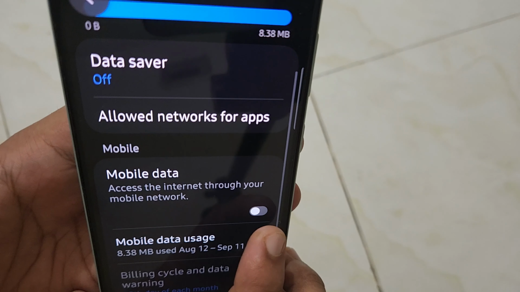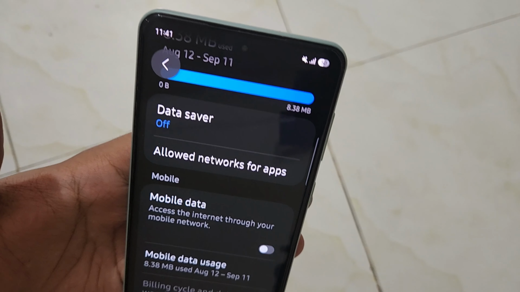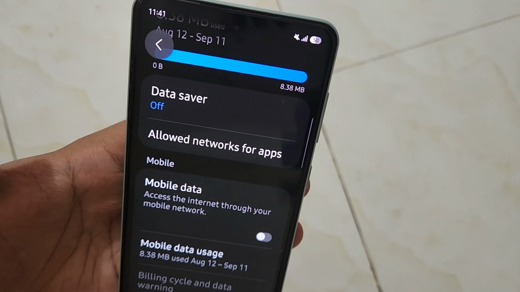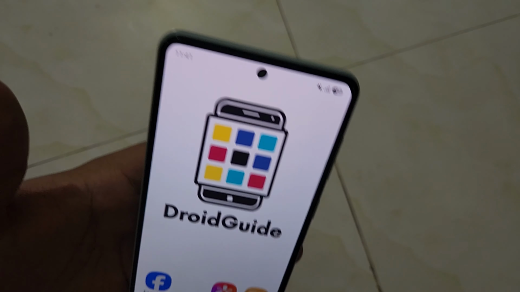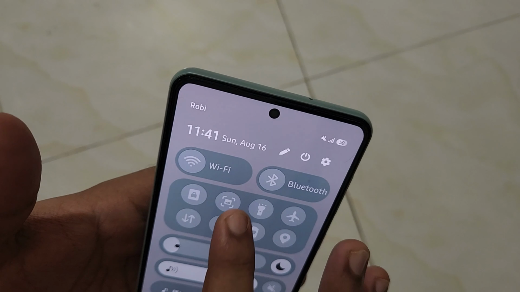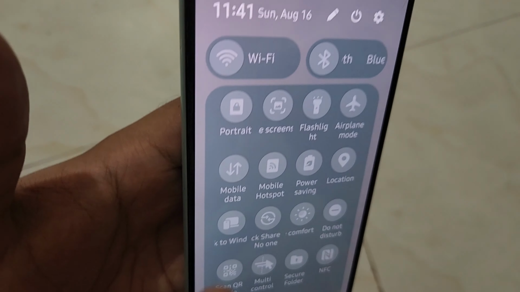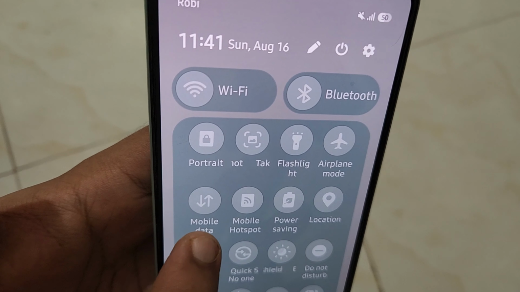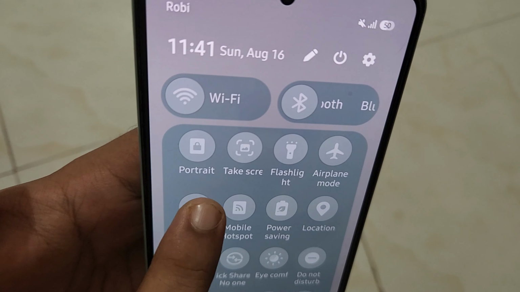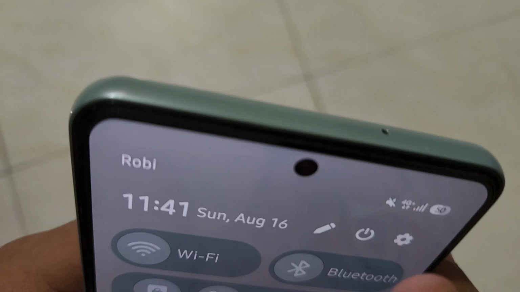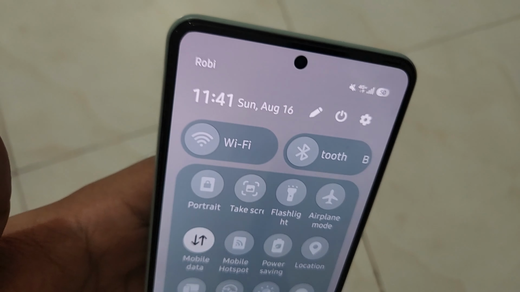However, if you want to quickly turn on mobile data on your phone without using settings, don't worry, this is available. To do it, simply swipe from the top of the screen to open the quick panel page. Here you can locate the mobile data icon. Once you find it, simply tap on it once and you have successfully turned on mobile data on your phone. That's it, you are done.